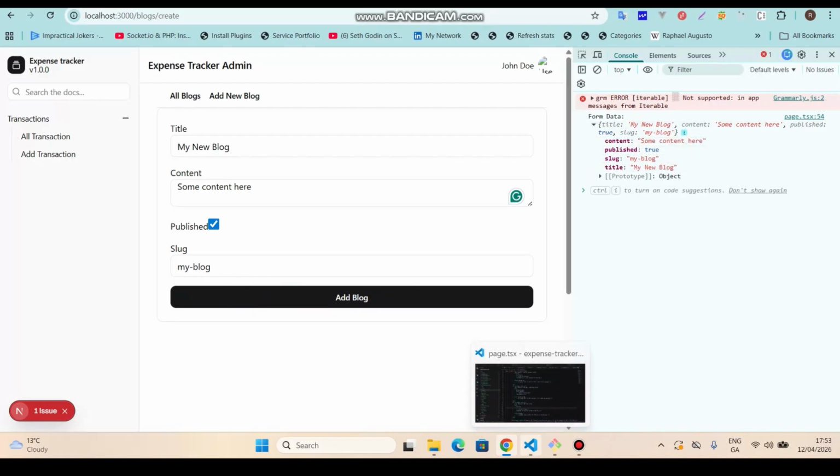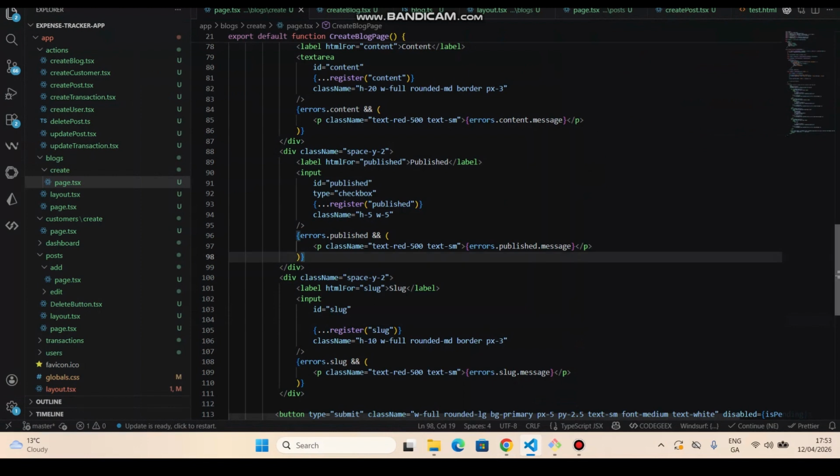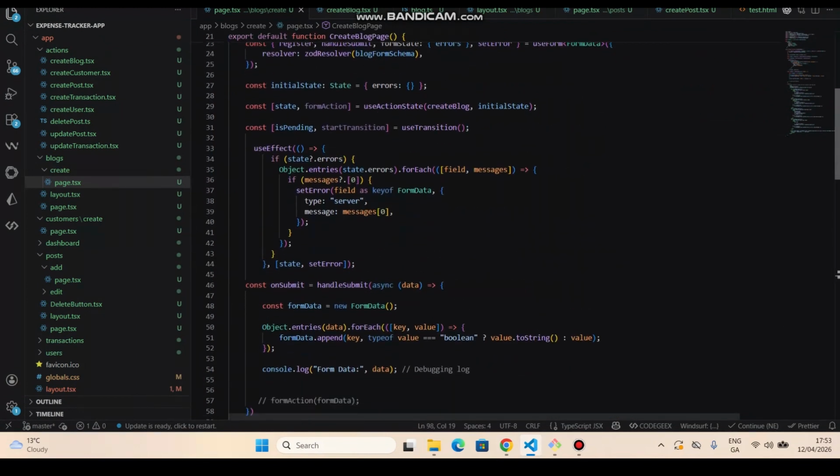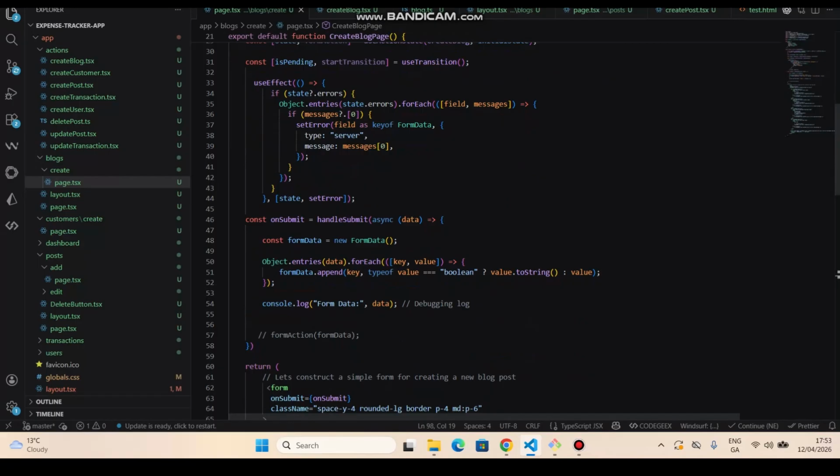This is where I console log it. You can see that I'm not calling the form action yet, so I'm console logging the data. This is the form data that we get when we handle submit. Don't worry about the code, I will post it in the link in the description. So let's continue.